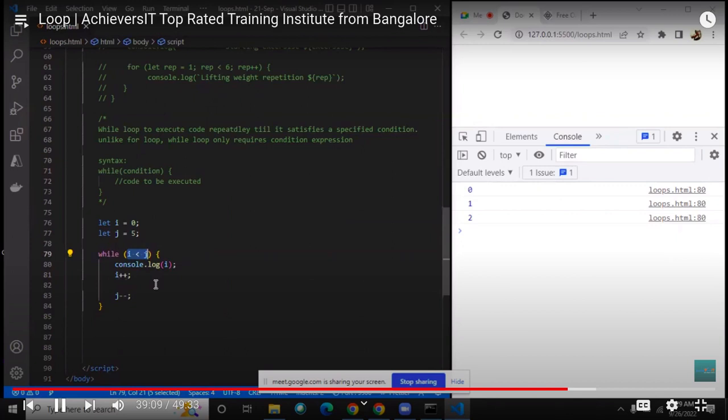But majorly, 80% of the time we'll use a for loop only. Occasionally we'll also use a while loop. Understood? Any doubts in while loop?